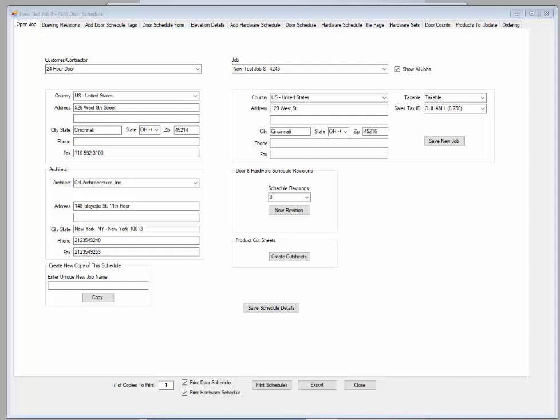In this tutorial, I want to cover how to use a file to add your tag numbers and hardware sets for a door and hardware schedule. And to get to that feature, you go to the schedule or the file that you want to add the numbers to. And I've already entered some information here. This is a new job.